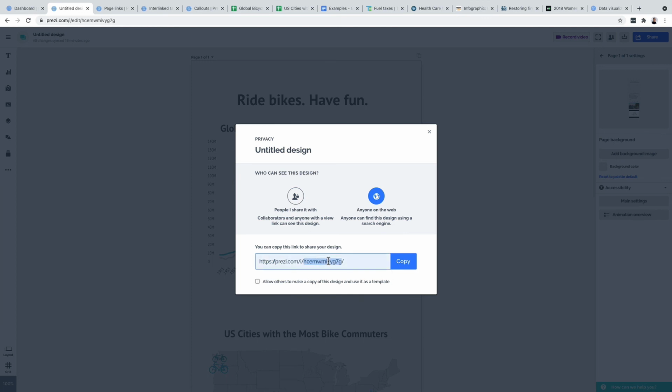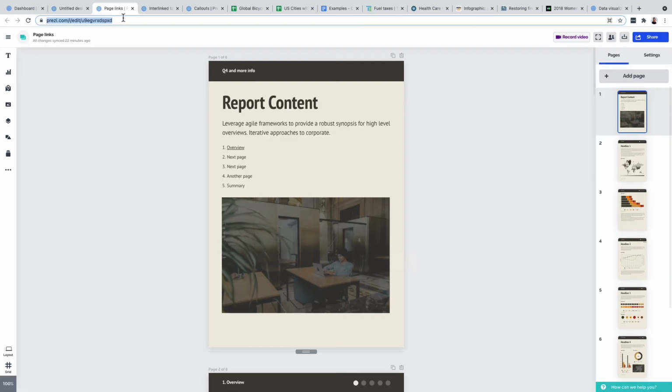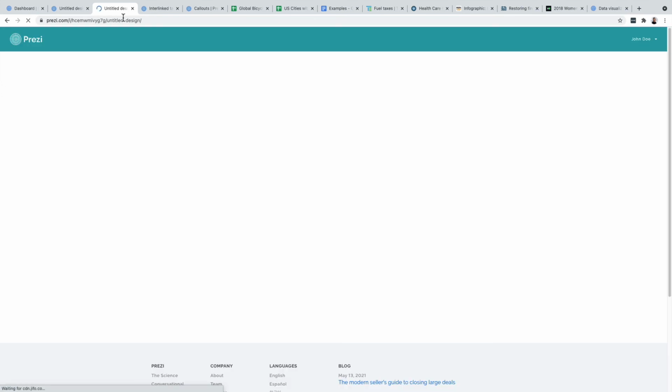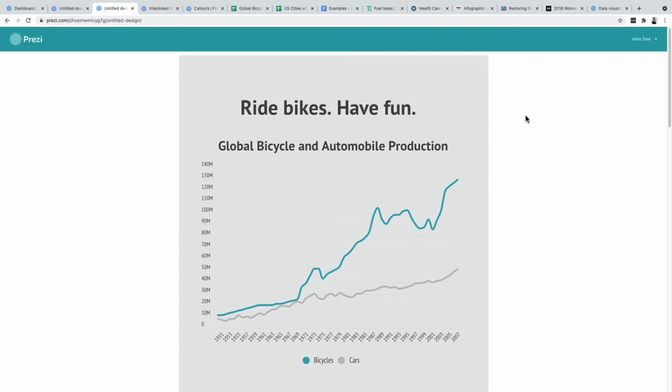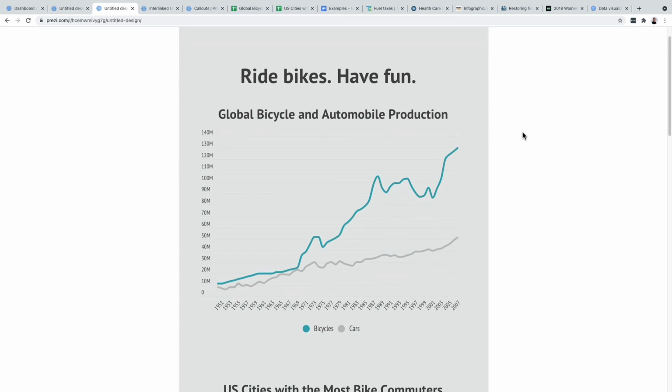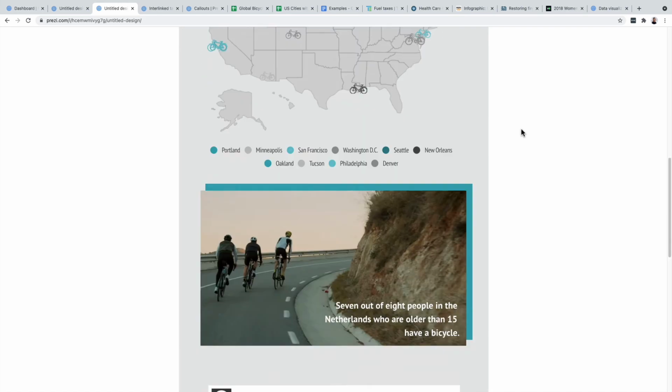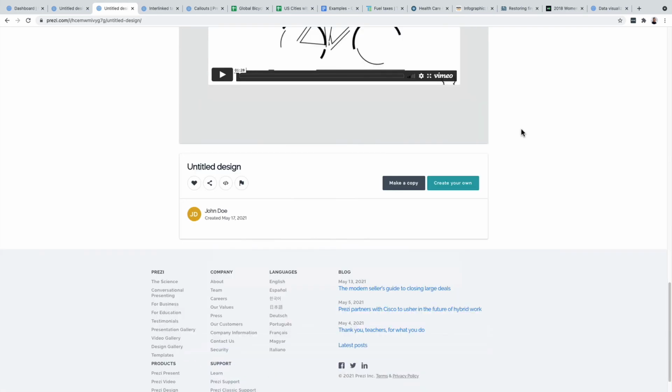But now let's go into the view page of that project. And I just want to show you another sharing option that you can use. So on this view page, your viewers can access your content. You can share it like that, but you can also embed your content.